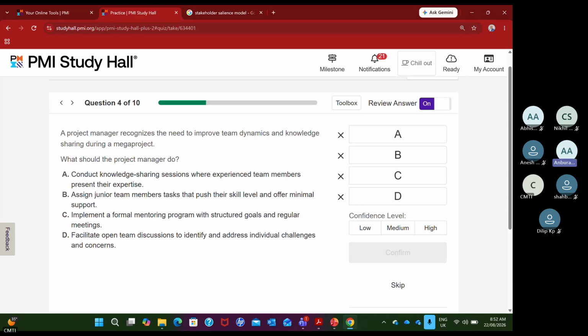Implement a formal mentoring program with structured goals and regular meetings. A project manager recognizes the need to improve team dynamics and knowledge sharing during a mega project. What should the project manager do?